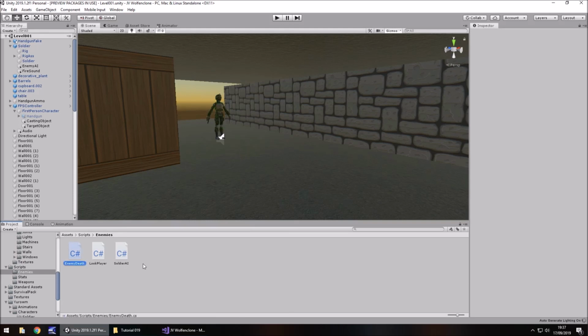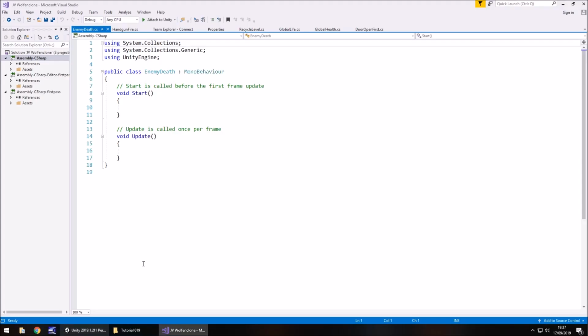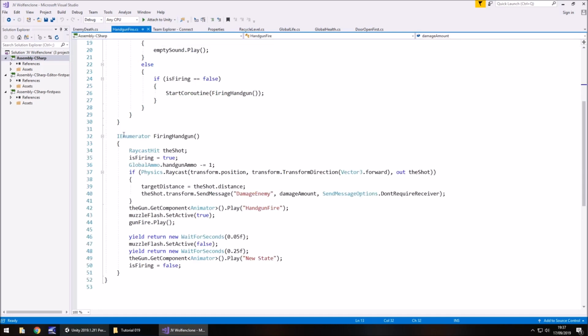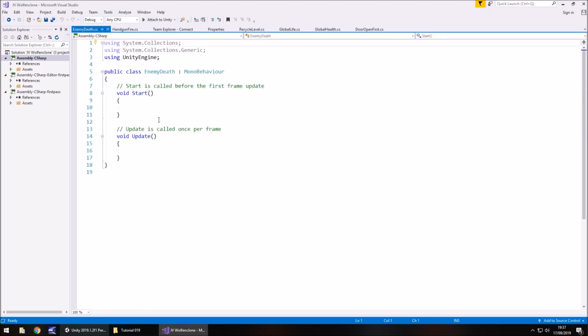And let's open that up in Visual Studio. And this one is actually going to be a lot smaller than the handgun fire. It's probably also worth pointing out that what we have set up for the handgun can be used for any gun, really. If you've got a shotgun or a rifle or something, you can just use this script and modify it to fit whatever weapon you have.